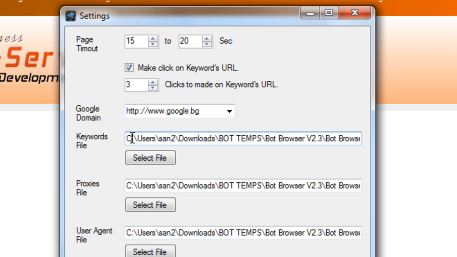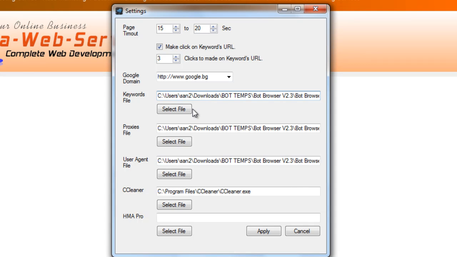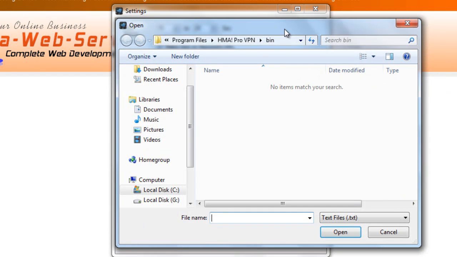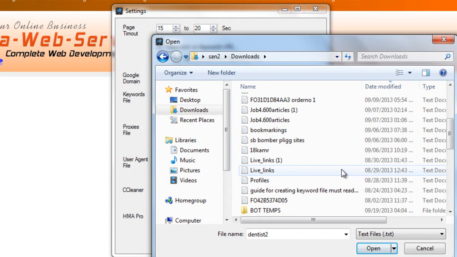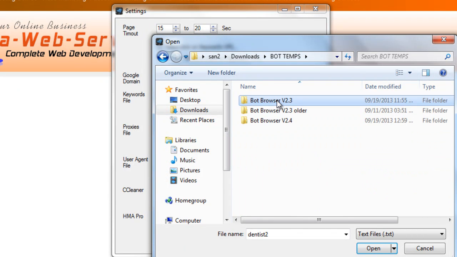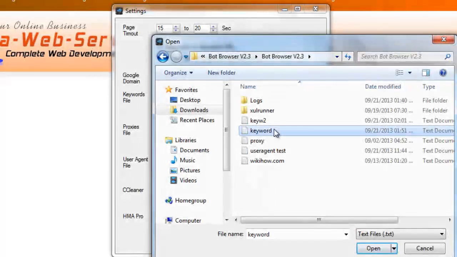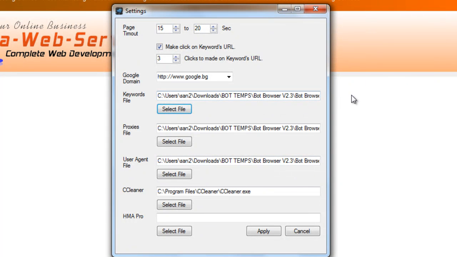Okay, then we have keyword, proxies, user agents, CCleaner and HMA. These are the settings for the file locations that you need to specify correctly, otherwise the bot will not work. Let me show you how you need to select it. It will open this, and you need to find where the bot folder is located in your system, and select the keyword file. I already have a video for creating this keyword file. Open it, and the path will be saved there.